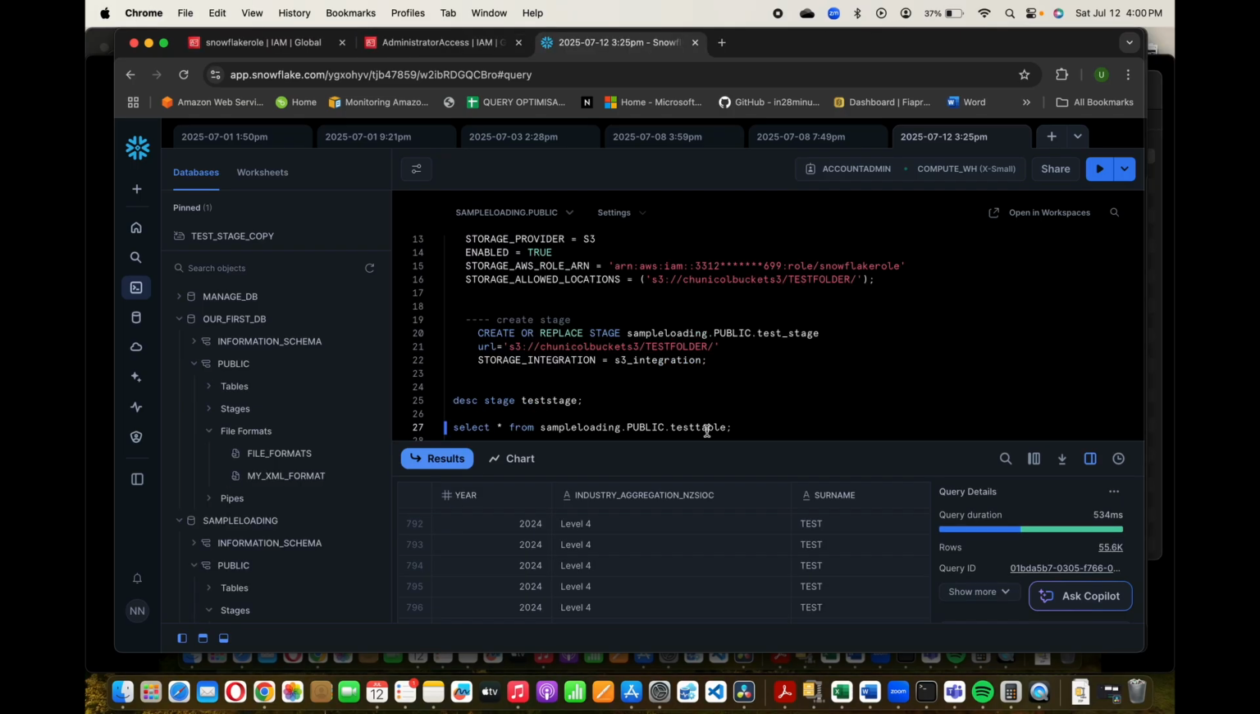Now we'll be going ahead to create the stage. So this is the syntax: create or replace stage, sampleloading.PUBLIC.testtable. This is the URL, that is the S3 bucket where the file is, and this references the storage integration that you had created earlier.